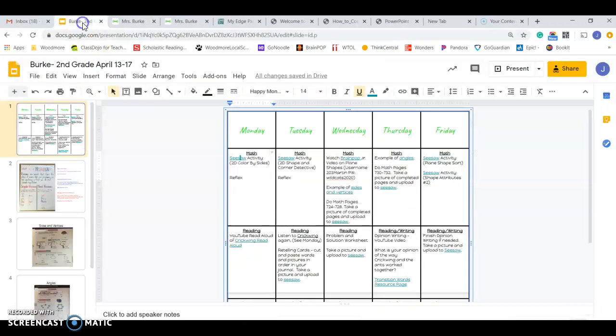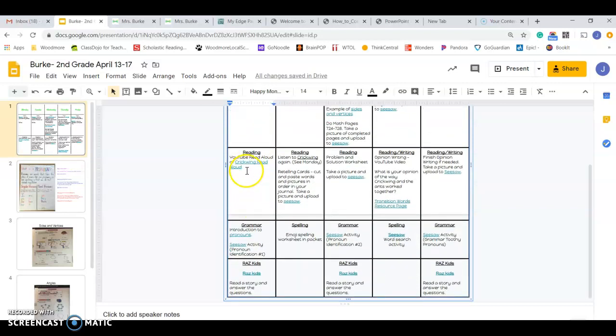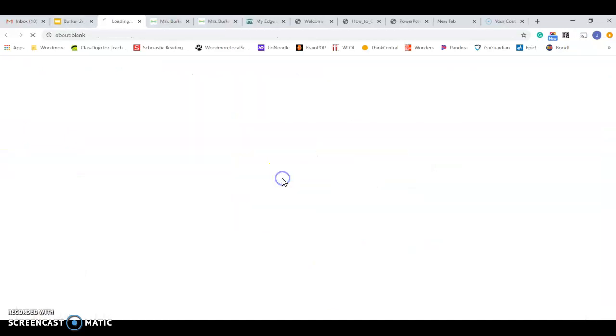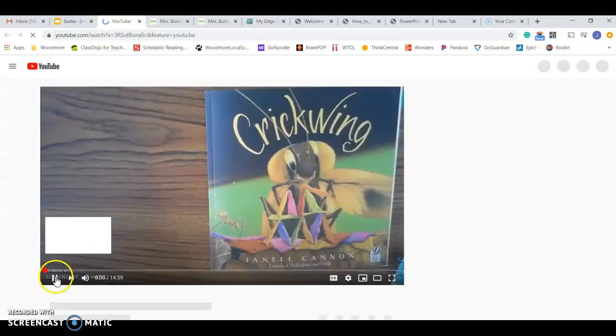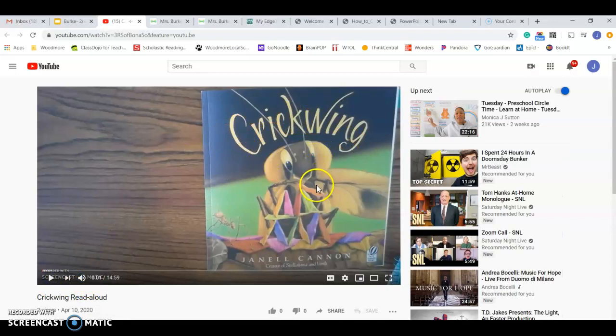Okay, so that was math. So there is a Seesaw activity and Reflex Math today on Monday. For reading, you are going to listen to a YouTube read aloud of Crickwing. So again, if you just click on it, you can click the link. Again, it's opening a new tab and the story will appear for you on the screen. Okay, all your child has to do is listen to the story.